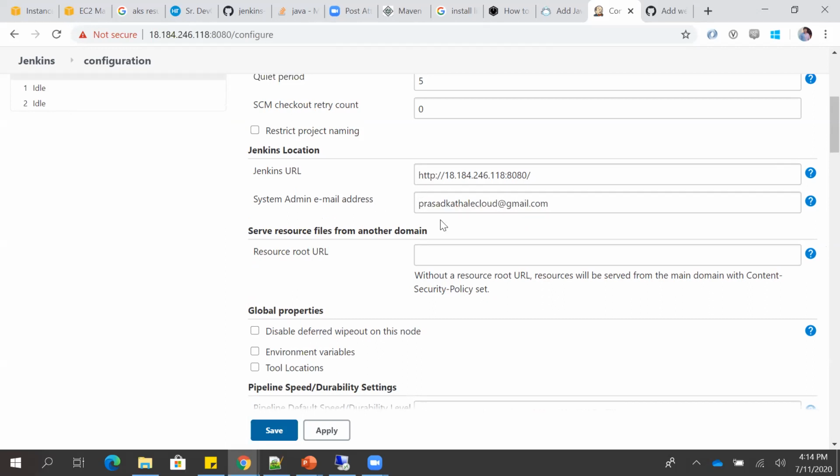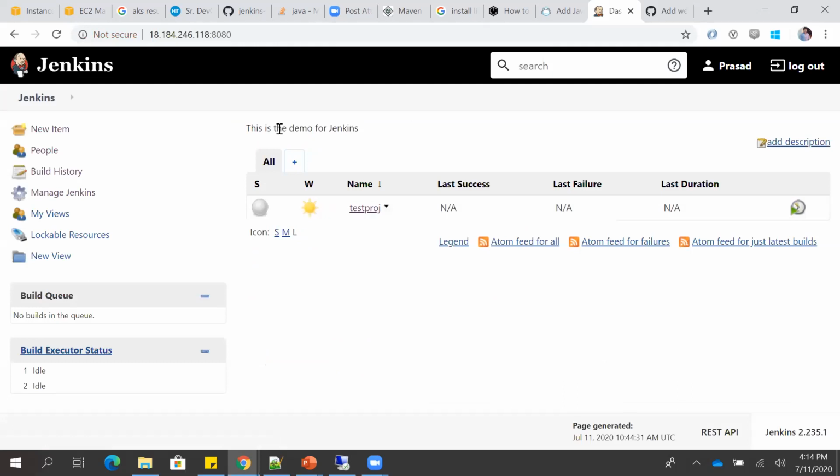So here you will configure your email address and you can change your URL from here. If you want to give a host name instead of IP, you can change it from here. Let's apply and save it. It's saved. Now you see here, this is the demo for Jenkins.